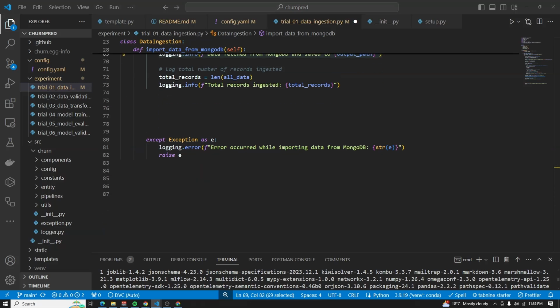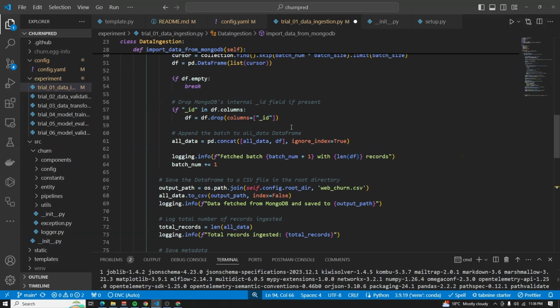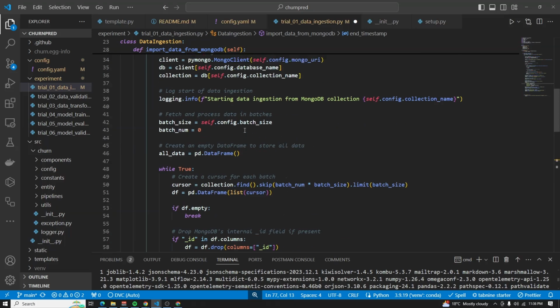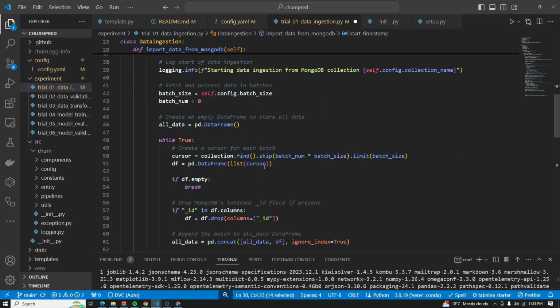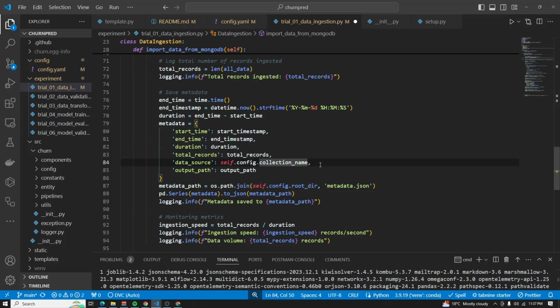So I'm going to add a few other metrics that will enable us to query to see if that process is successful. So remember we had the starting time and the timestamp. So we need to save those as the metadata for data ingestion. So we are going to save that as a metadata, the end time. So end time timestamp. This is the start time and the start time timestamp. Then after this is done, we'll have the end time and the end time timestamp. Then we'll calculate the duration. Then create a list in a JSON format for the metadata, including the timestamp, the starting time, the end time, the duration, total records after we have imported our data, then the data source, collection name from the MongoDB database, then the output path.